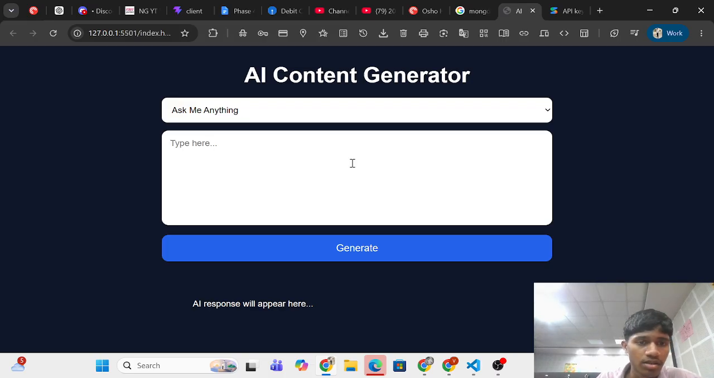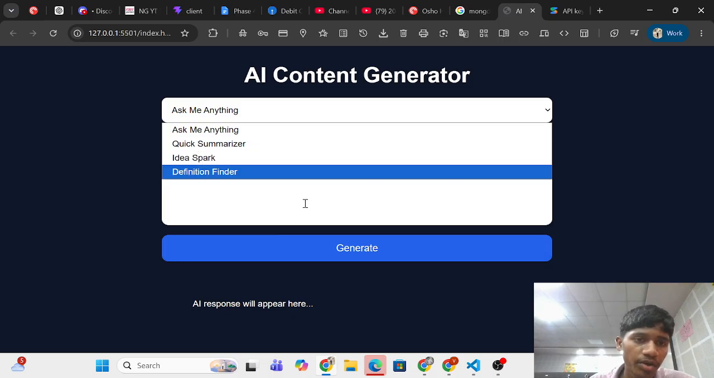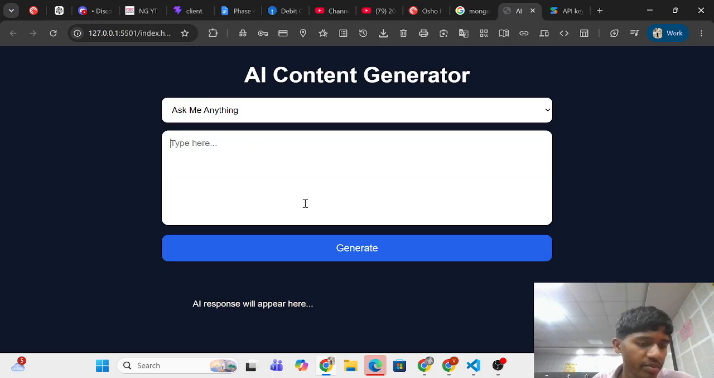Next, the application creates a prompt for Gemini for the Ask Me Anything feature. This is my features mode. For the Ask Me Anything feature, use this prompt: "Answer this question clearly: user question." This prompt helps Gemini understand exactly what kind of response is expected.